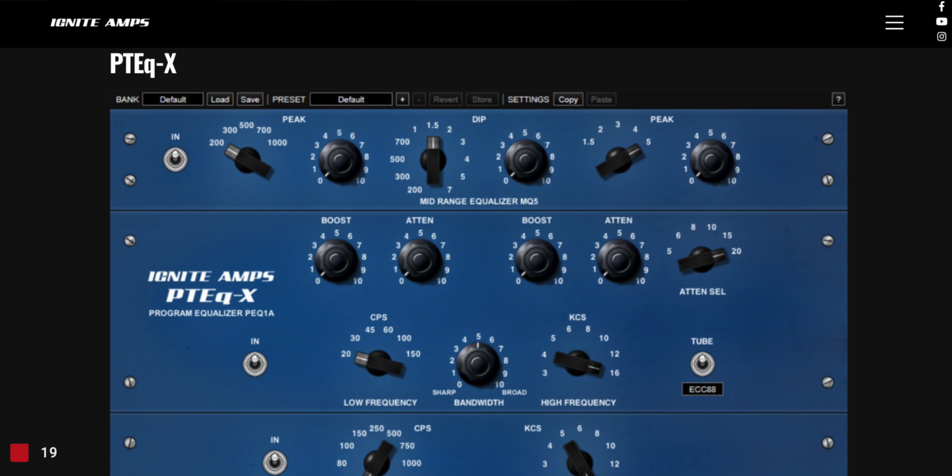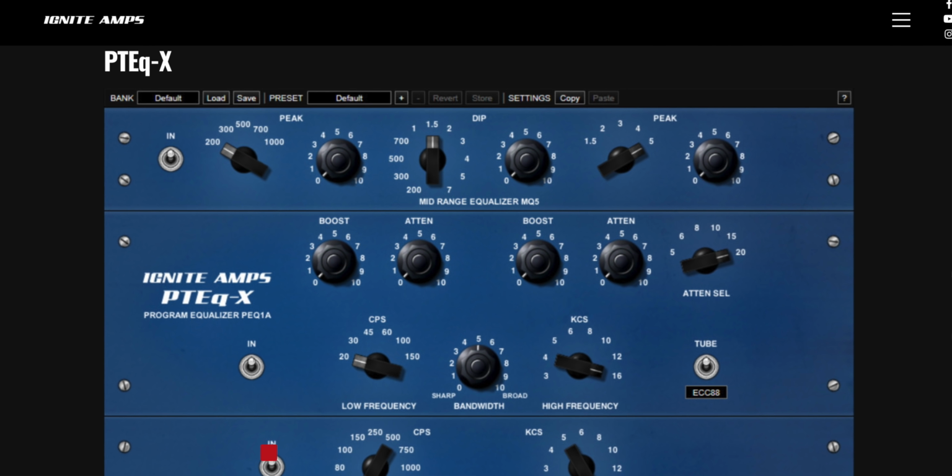Ignite Amp offers a bunch of free plugins, and one in particular made the freebie segment of my news report. It's a Pultec EQ. Just about every big plugin maker has a Pultec style EQ, but hey, the PT EQX is free.